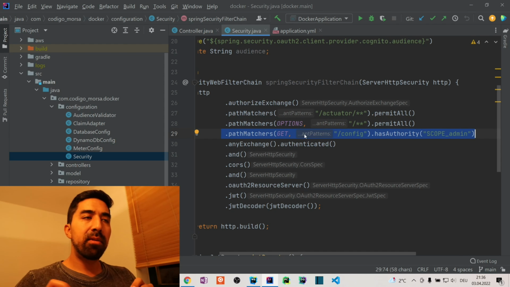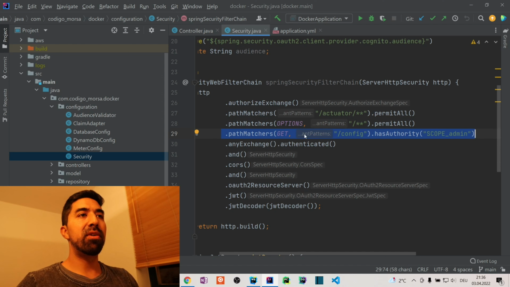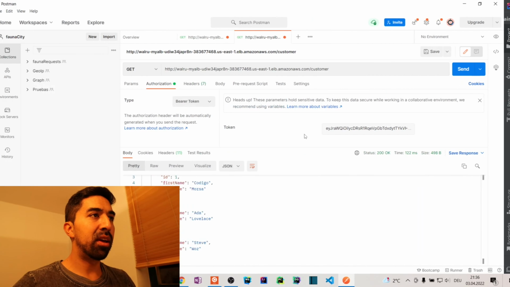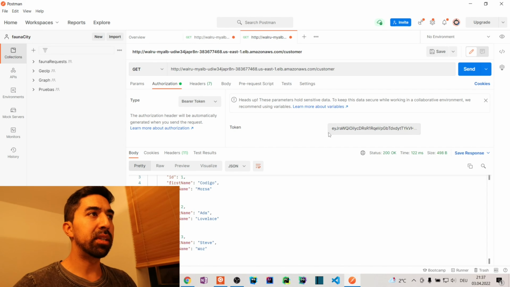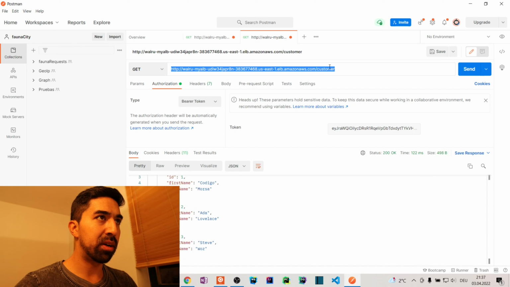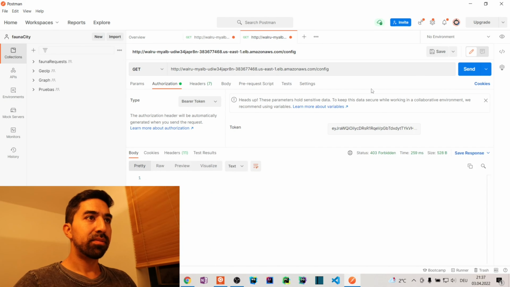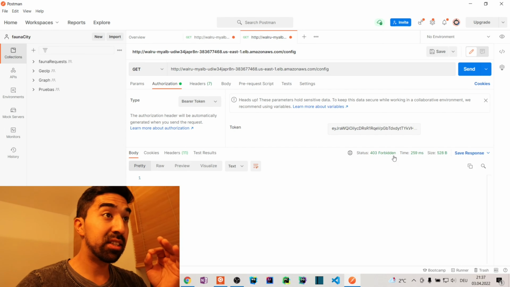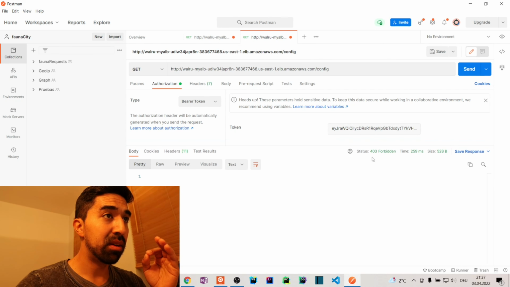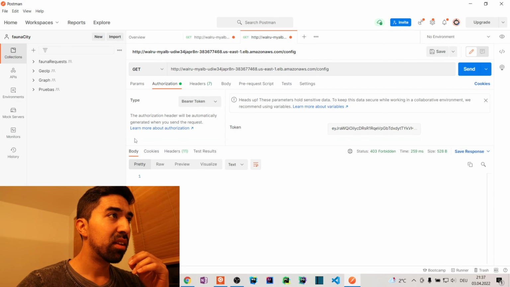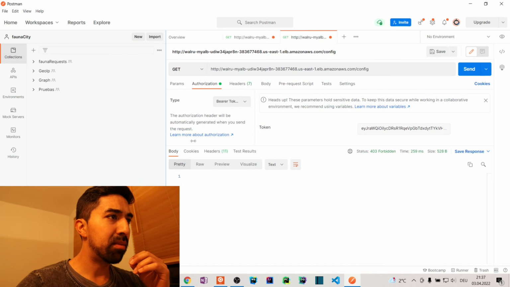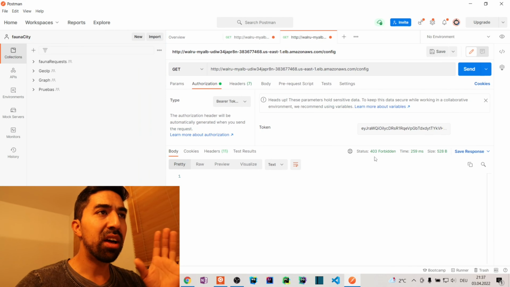Okay, so here is a route that is protected only for admins. So now this user that I'm simulating right now with this token is not an admin. What happens if I query the config route? I write here config, send, and take a look at this. This is very interesting because now we see a 403. I'm going to move this like this. So we see a 403.